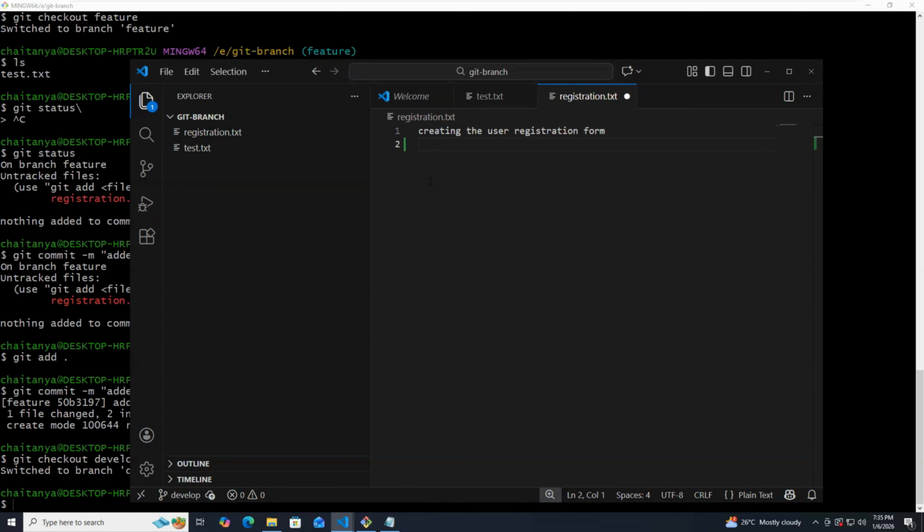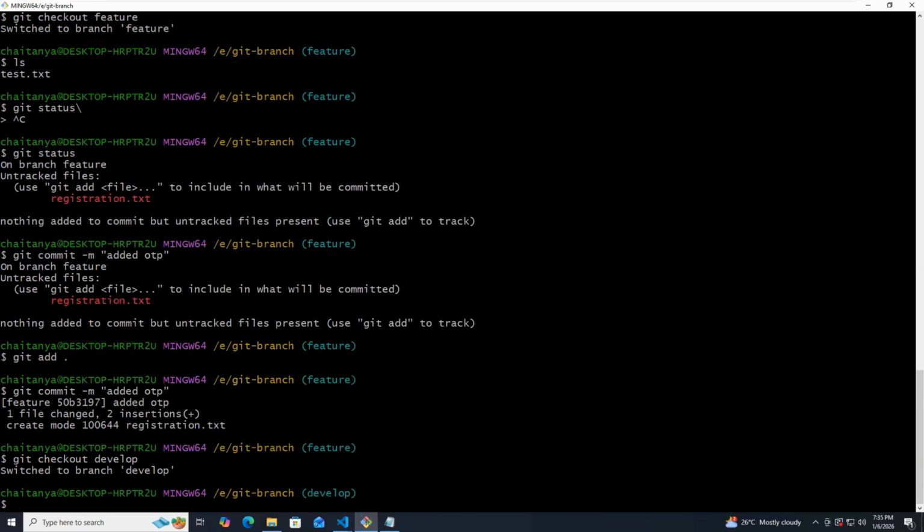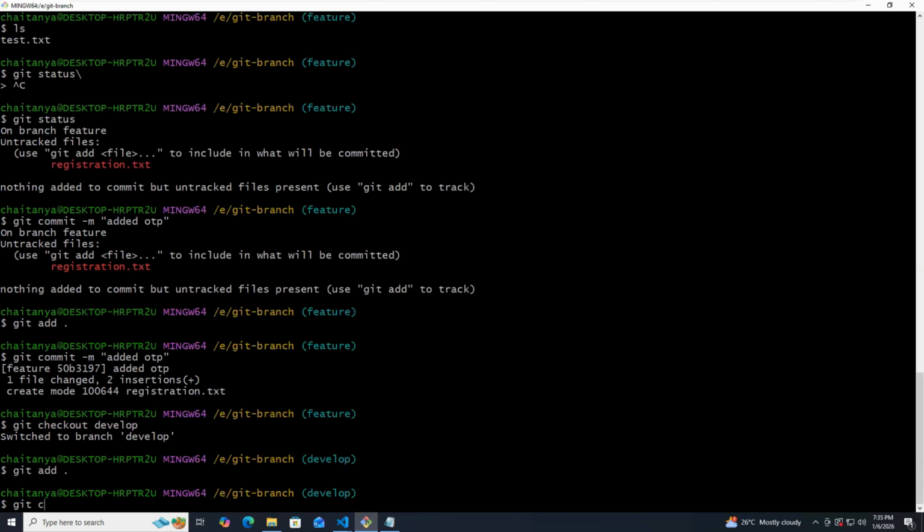So I'm going to add, creating the email registration, or somewhere like creating a feature. In the develop branch also I'm trying to create the feature. Git add dot and then git commit -m added new feature.